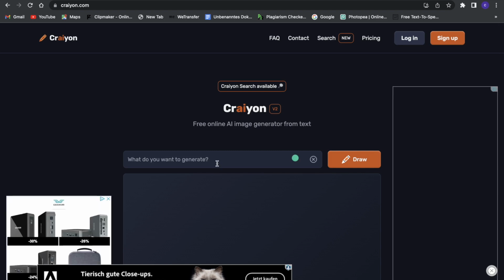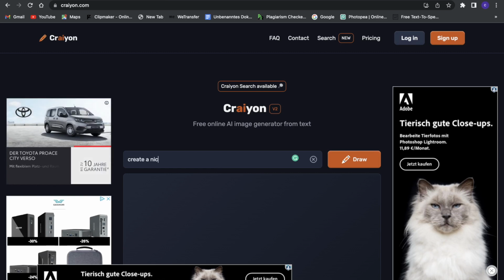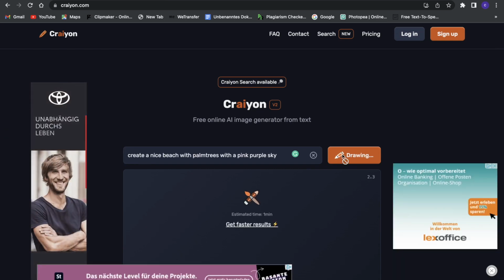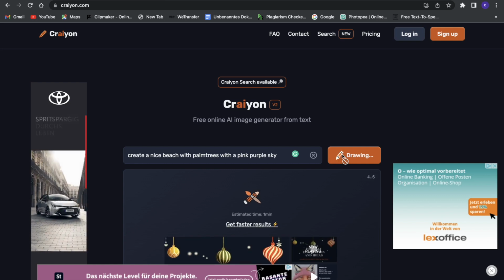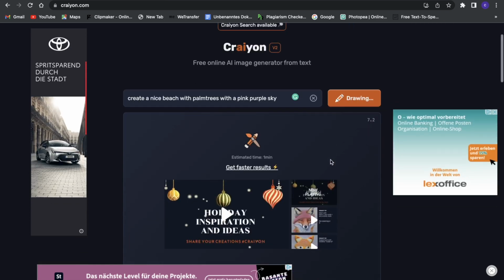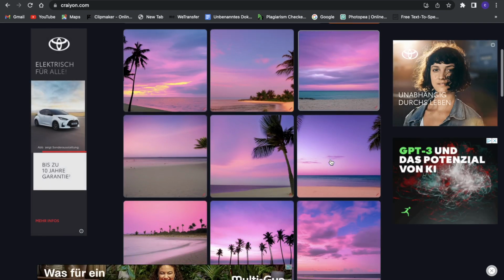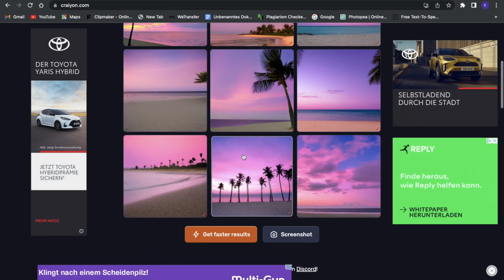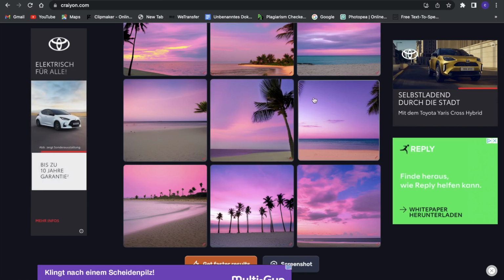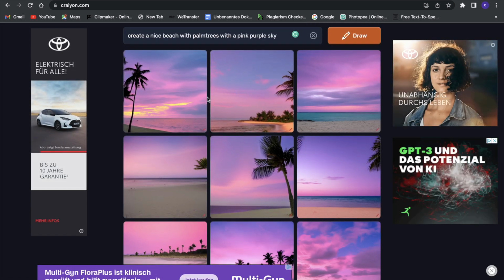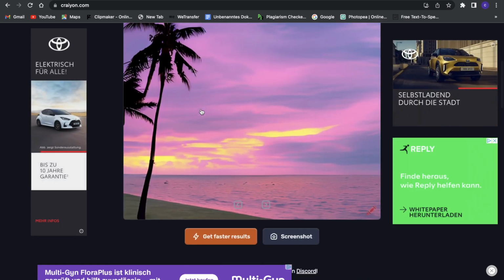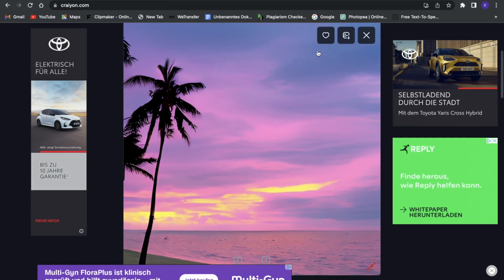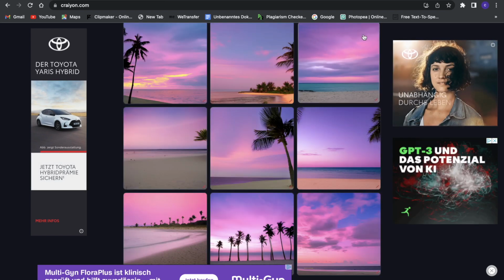So let's just start with saying create a nice, and now it will do it for us. So let's see what it comes up with. We'll have to wait a second to get our result, but it is really great. And as you guys can see, it came up with a broad selection of different pictures with a purple, pink sky and some palm trees at the beach. And I think all of these look really nice. I especially like this one, the first one, so we can just click on that and then look at it, and then we can download it and do whatever we need to do with this.